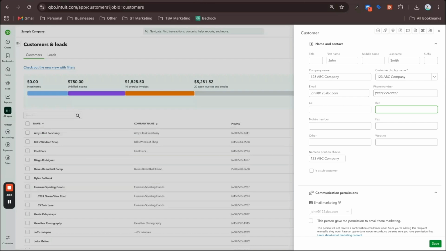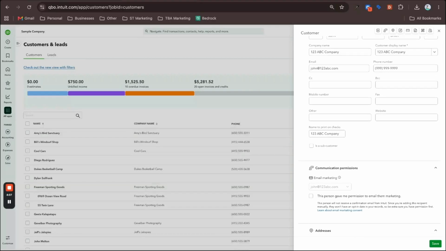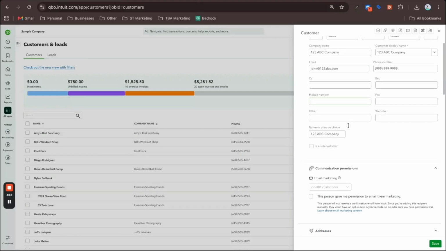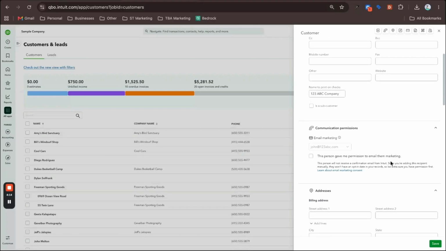Oftentimes it's easier to have it set up from the beginning correctly so that later if that happens, if you come upon that instance in your business, you don't have to go searching for that info at a time when that might cause you more stress. So that's really all you need up here. You can continue to fill out the rest of the information if you would like to.